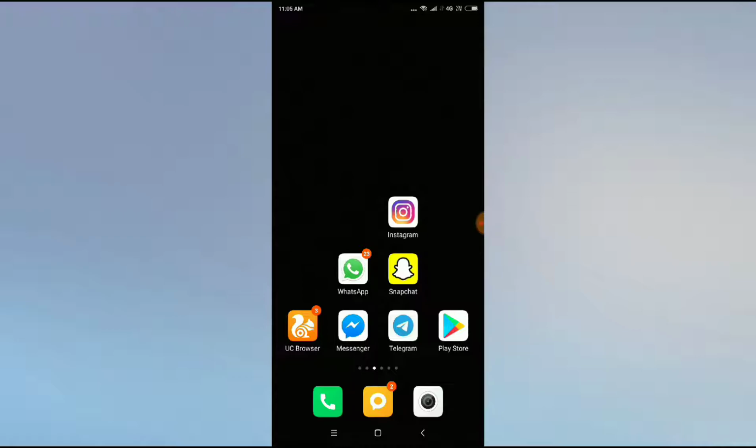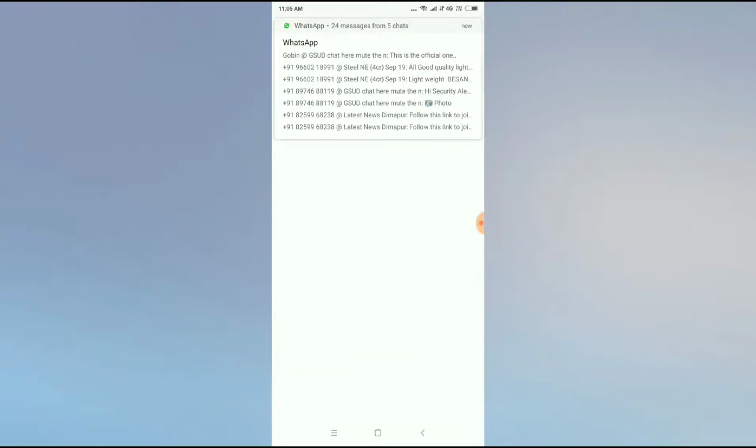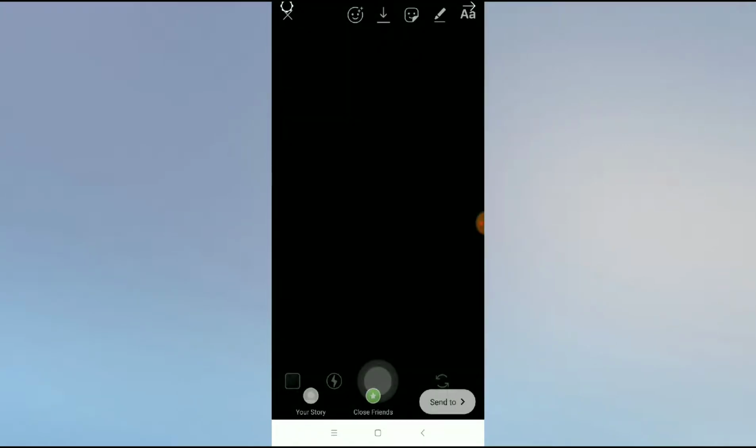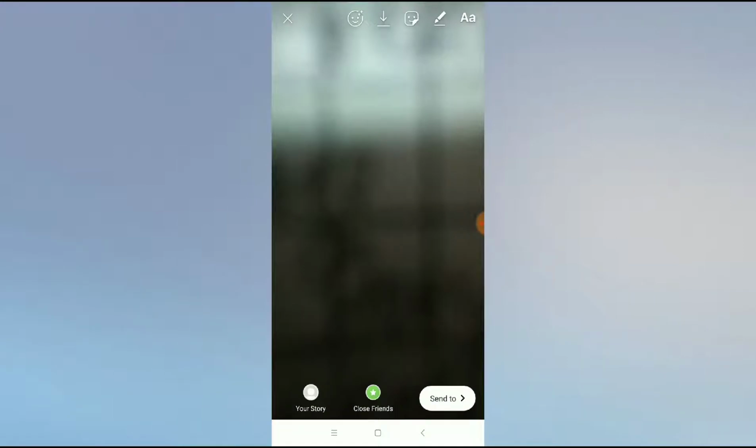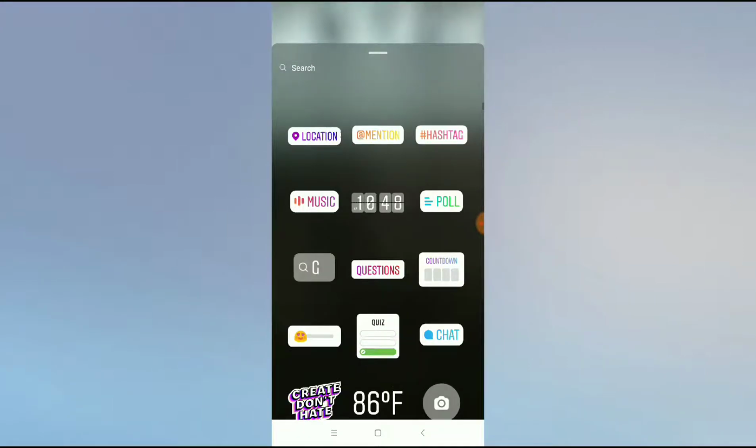In this video I will show you how to fix the Instagram Giphy sticker not showing problem. So guys, if you are not finding your Giphy sticker on Instagram, then watch this video till the end. So let's get started. First of all, let's go to Instagram.